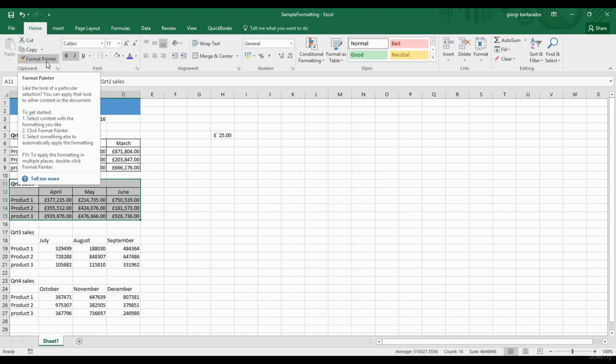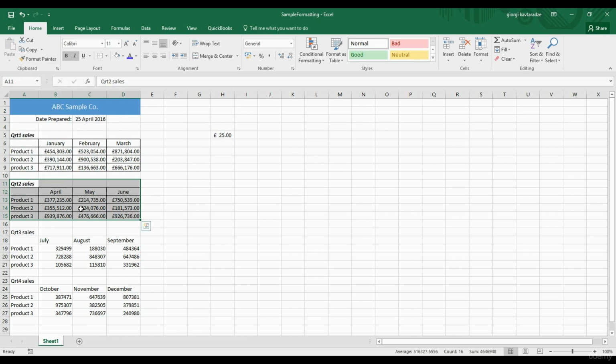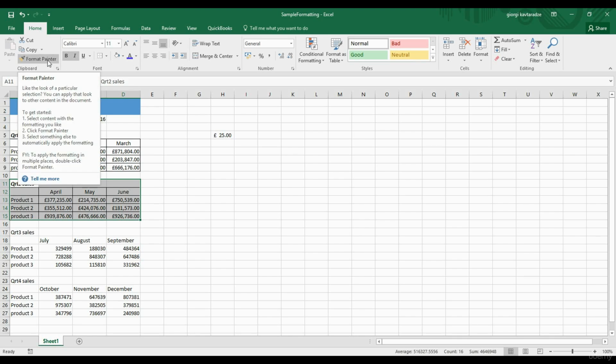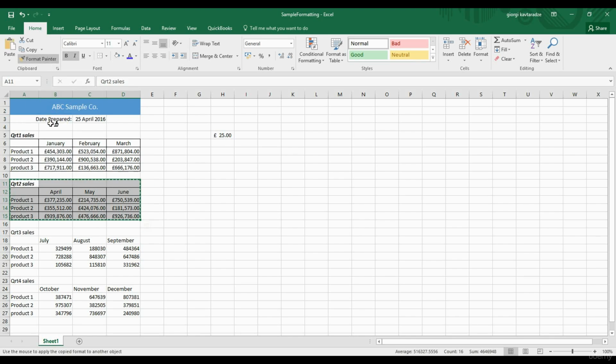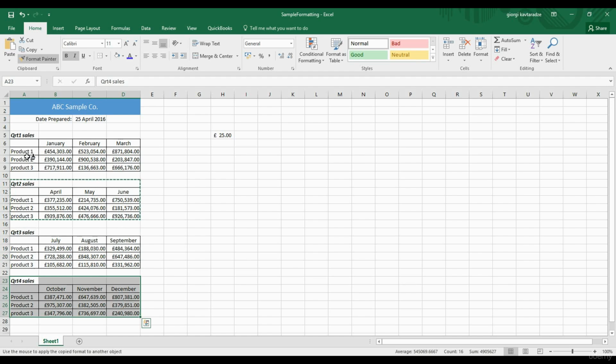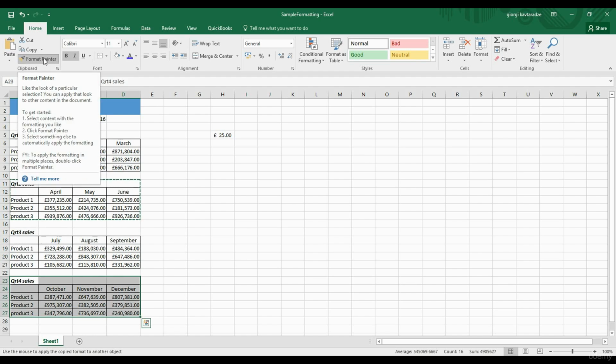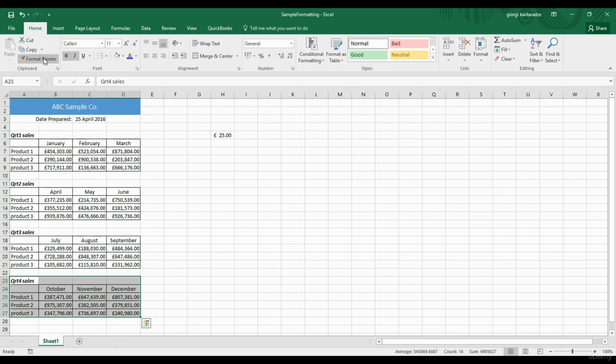To apply formatting to multiple places, select a range of cells that are already formatted and double-click on the Format Painter icon. Now you can apply that format to as many areas as you want. To deactivate the Format Painter, click the Format Painter icon again.